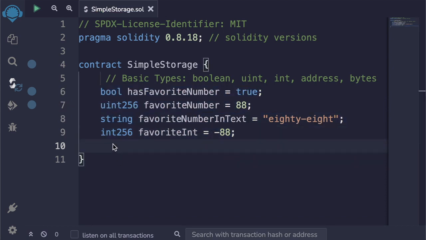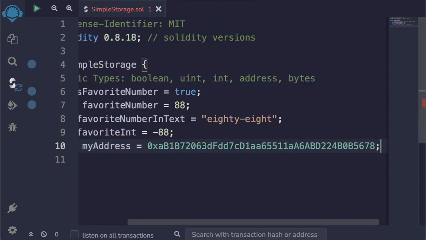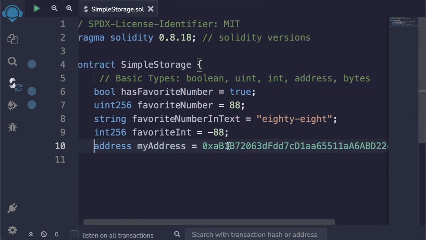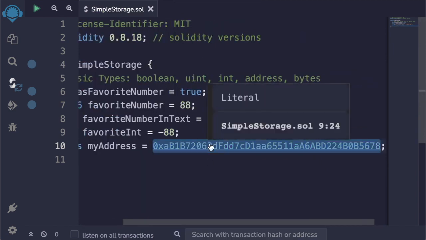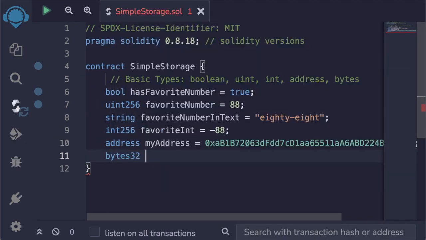We can also do an address. So we can say address my address equals, and we can go into our MetaMask, copy the address and paste it right into Remix and add that semicolon. And now we have our address type in Remix. And then finally down here, we're going to say a bytes32 object, favorite bytes32 equals cat. And we're going to put it in quotes, just like we did the string up here.